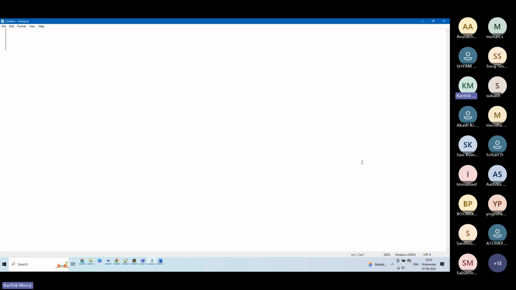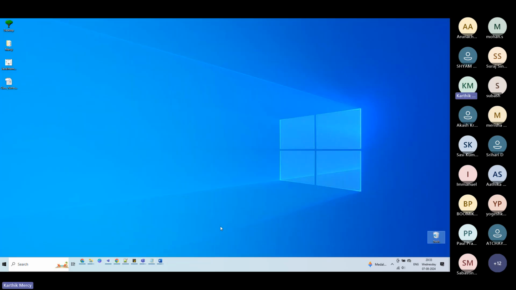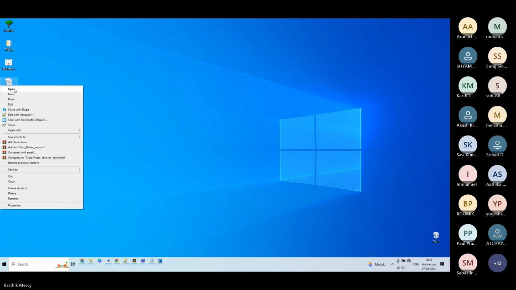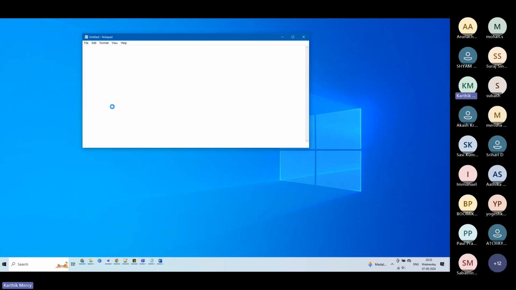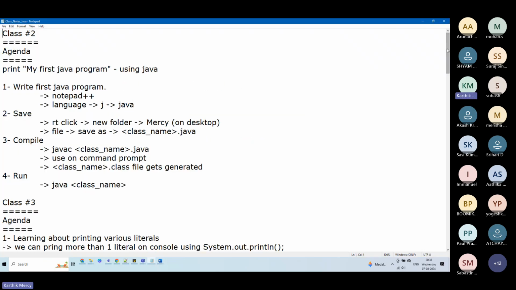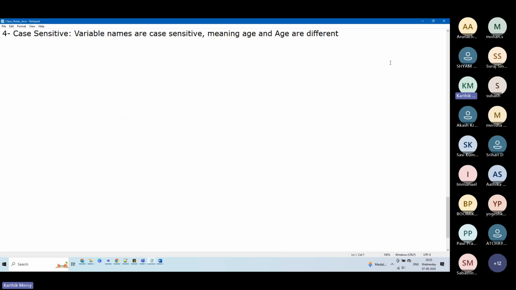So as every day, let's see what is the agenda for today. Let me go to my actual class notes so that I can append. I am opening it with Notepad. This is my class notes that I have been taking and sharing with you every day. Let me quickly add this is class number 5.